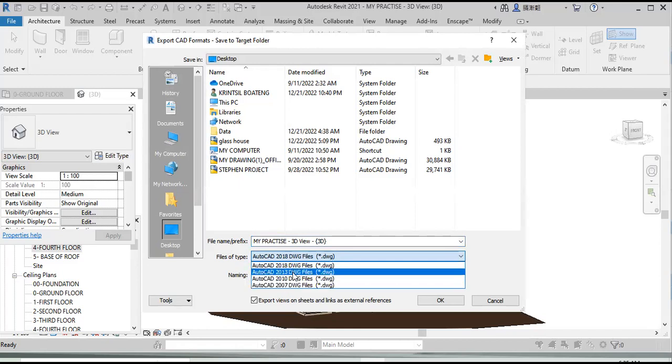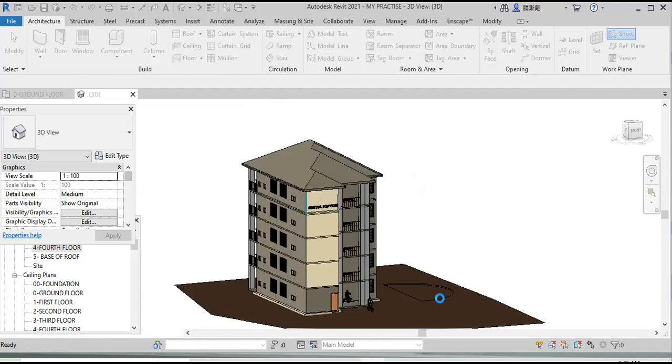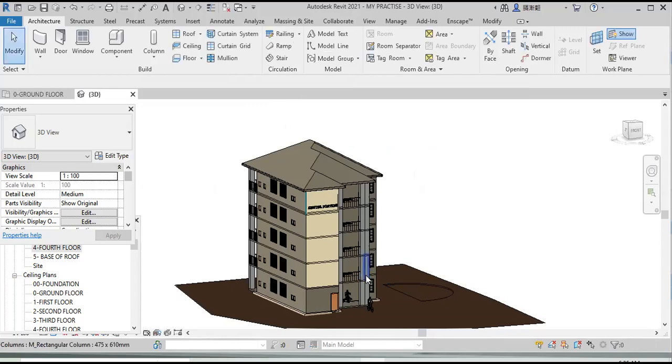Then it will give you options. Let's say if you are using AutoCAD 2008, then you have to select the AutoCAD 2007 file type, depending on which AutoCAD version you are using. I am using a higher version, so I'll choose 2018. I've already directed it to my desktop. I'll click OK. So it is saving. It will save it as a DWG document, then I can now import it into Chief Architect.